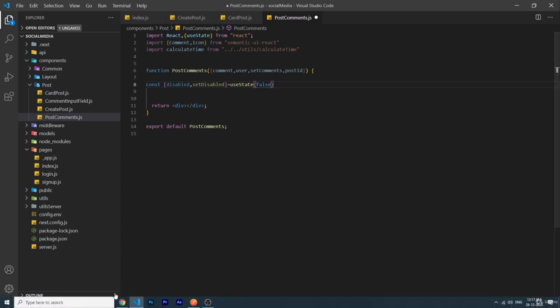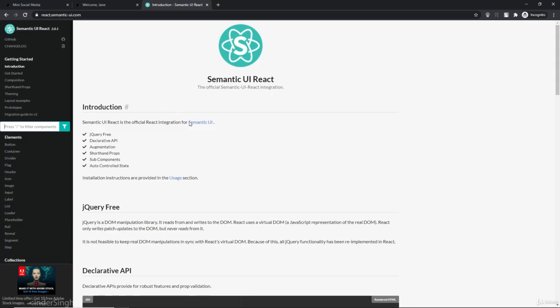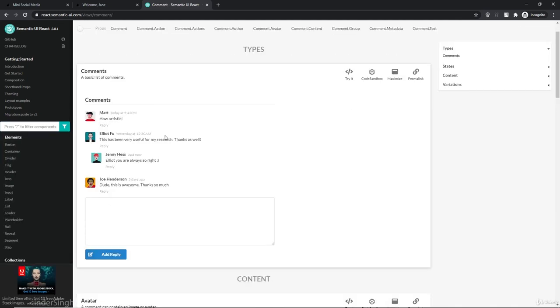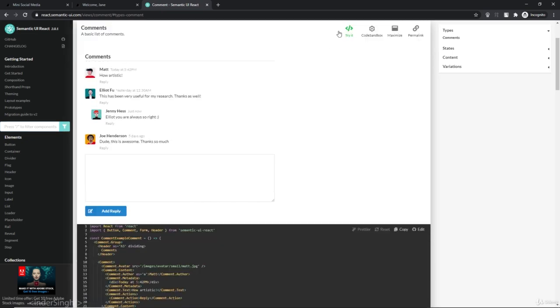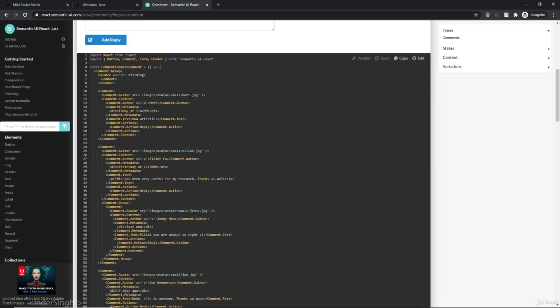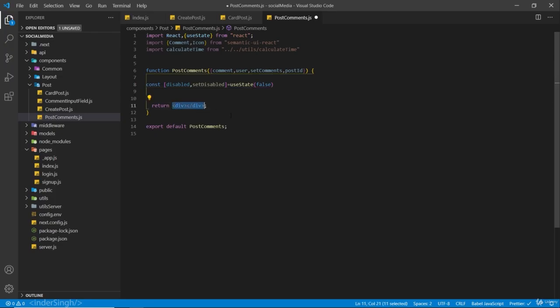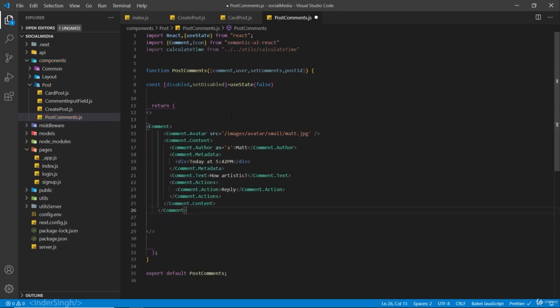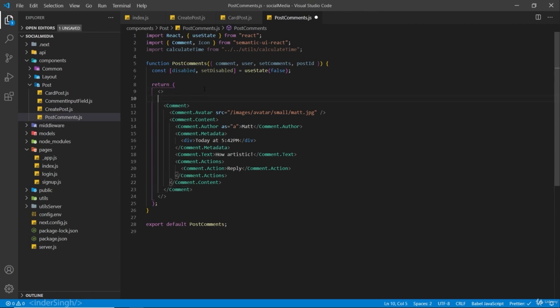So for our UI, I'm going to go to the Semantic UI React documentation, and here I'm going to search Comment, and you can see the layout is available. So you can click on this Try it here and just copy this first comment here. So inside the return, I'm just going to add a parenthesis, and let's add a fragment here and paste it. And I'm going to wrap it inside Comment.Group.